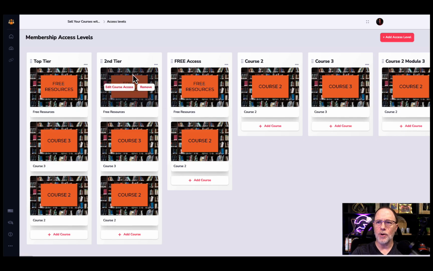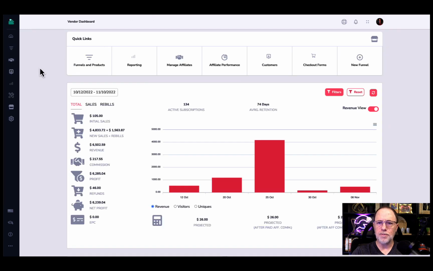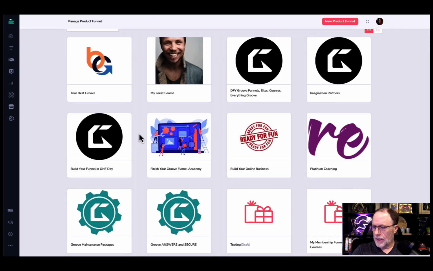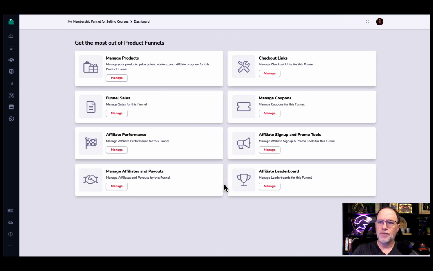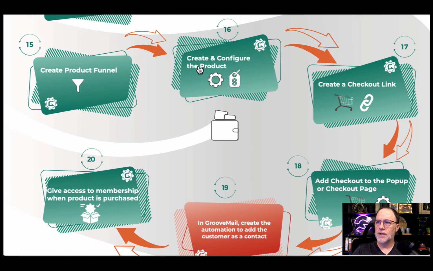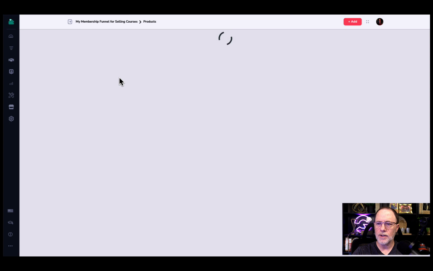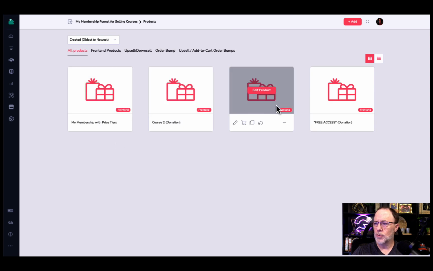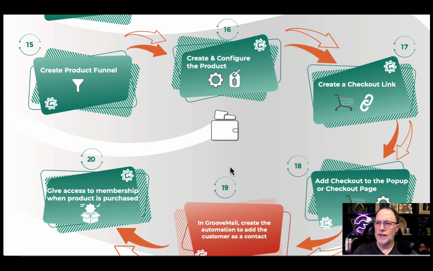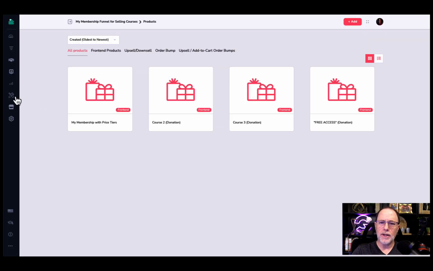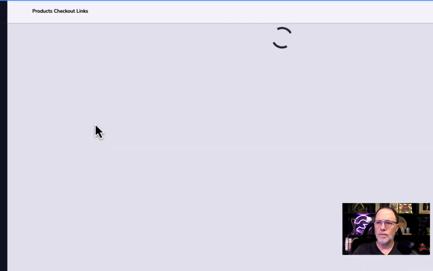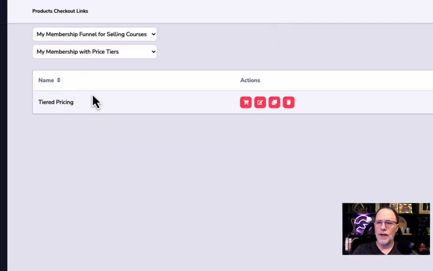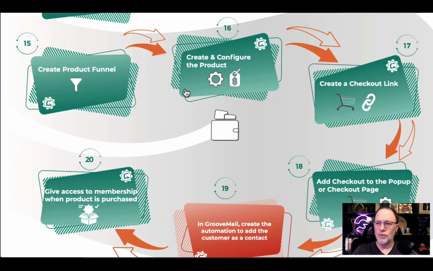So step numbers 12, 13, and 14. Step number 15, create a product funnel. So now we're going to go into Groovesell, and in Groovesell, we're going to look at our funnels and products. And what I did is I created a product funnel called My Membership Funnel for Selling Courses. That was in the example. That's step number 15. Step number 16, create and configure the product. So inside of the product funnel, I have the products, my membership, course 2, course 3. And again, these are set up previously in the guide. So I created the product. I created a checkout link. And if I go over here to my checkouts, go to this funnel, you're going to see that I have different checkouts for each of these courses. I created the checkout links.